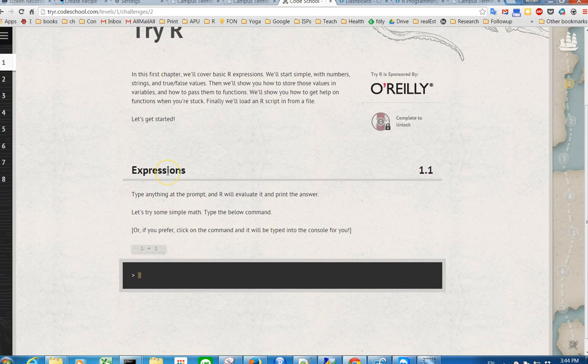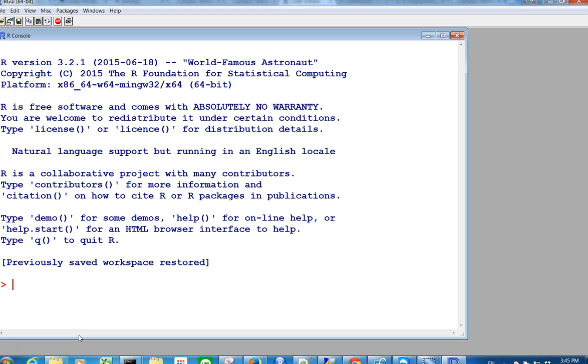So the way this course works is it gives you a topic like this, expressions. Type anything at the prompt, and R will evaluate it and print the answer. So down here, this is called the prompt. Let's try some simple math. And by the way, this is also the prompt.